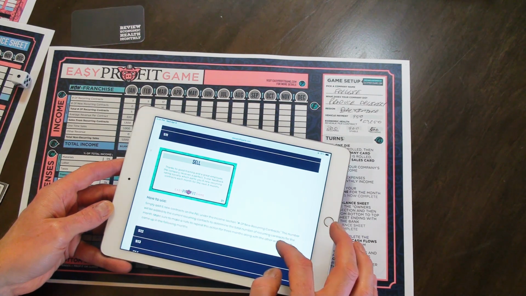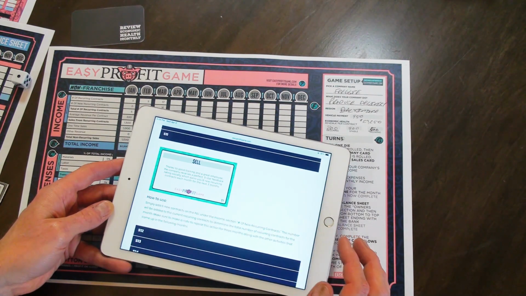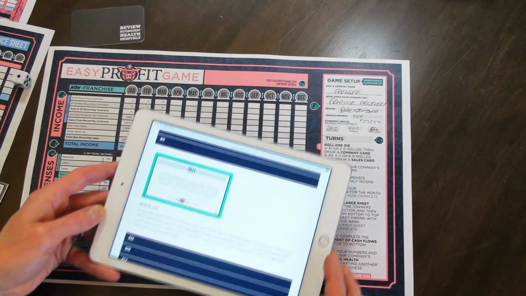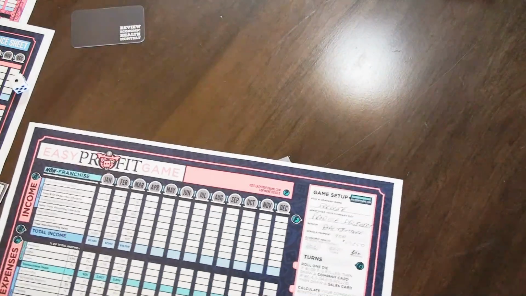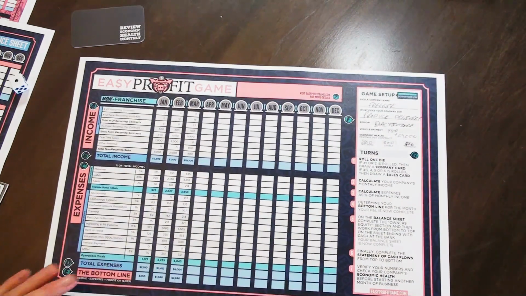So this particular sales card says, thanks to good training and a great employee, the company receives a perfect 5-star feedback rating socially, which earns you 6 new reoccurring contracts each month for the next 3 months. That sounds like great news, right? More sales. So let's translate that into this month on the game sheet. How do we record that?